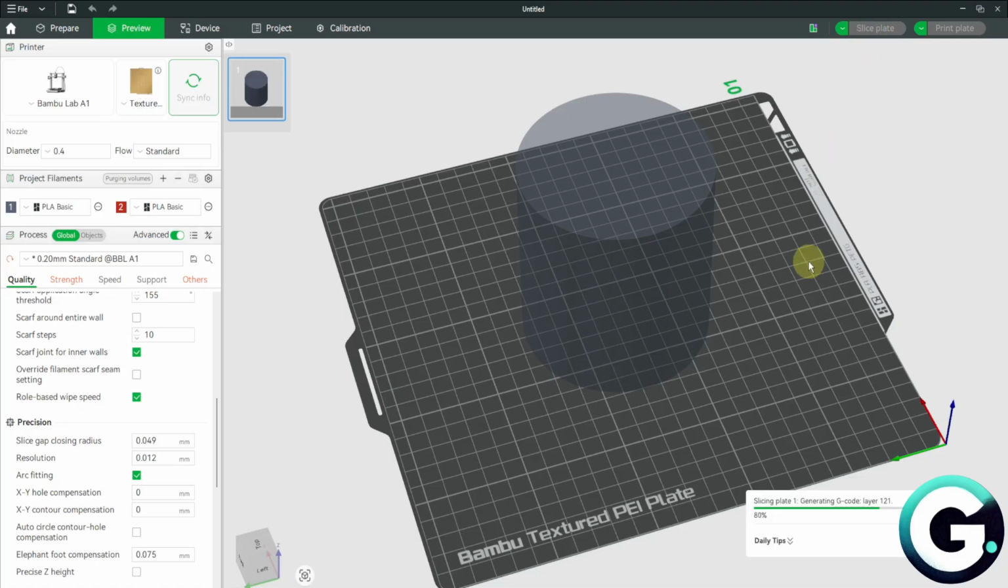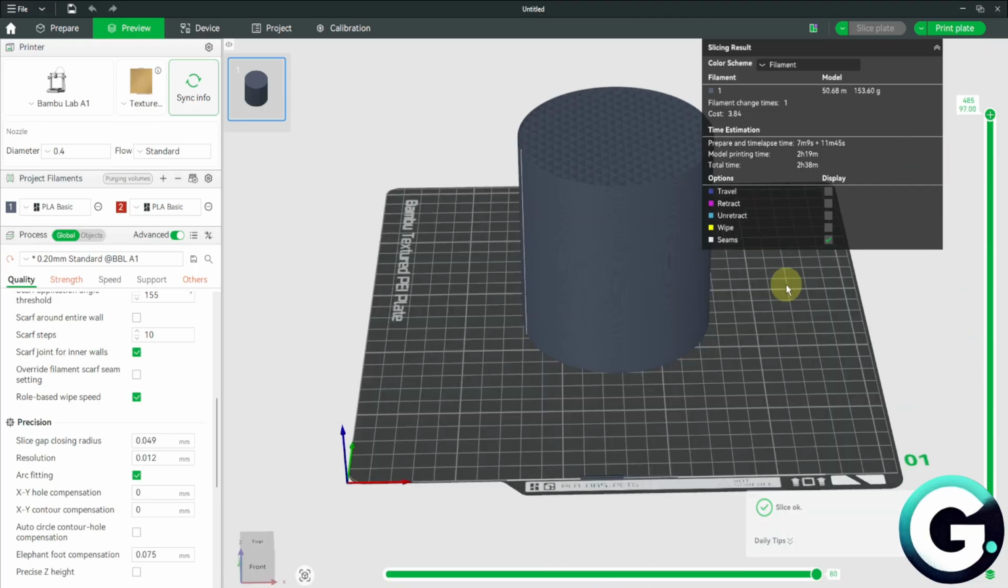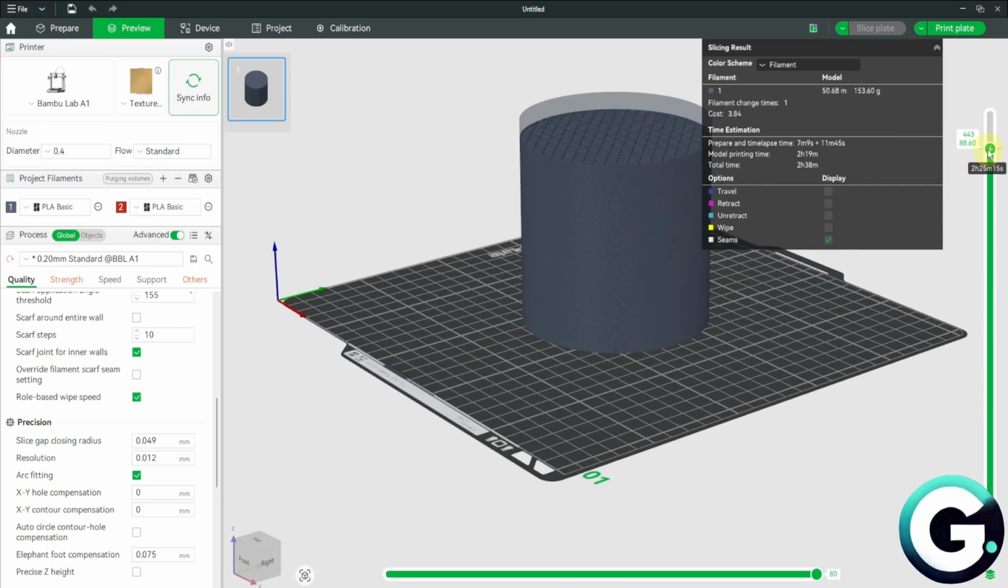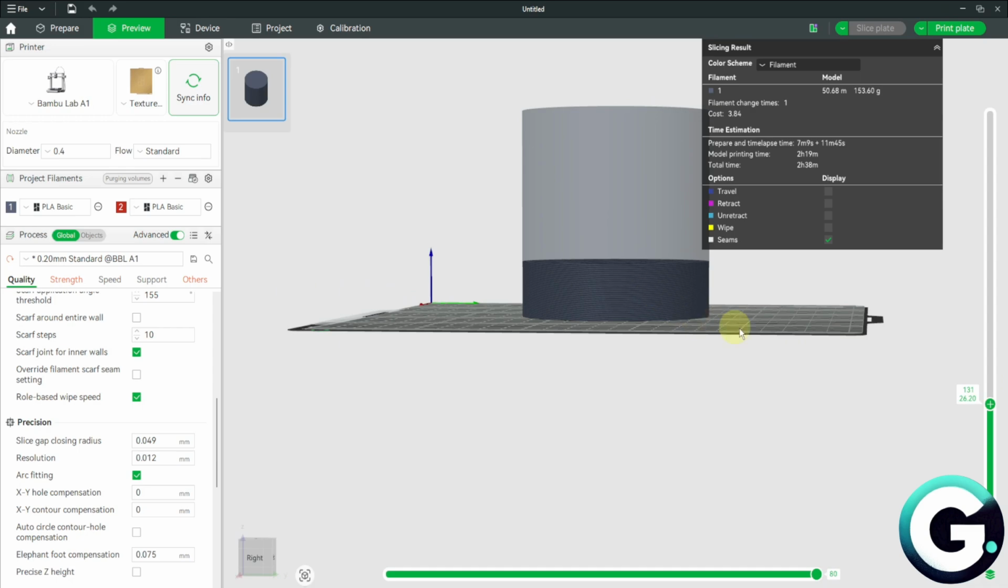Click on the slice plate option. It will then slice our plate right here. And basically to proceed, the way that you can apply your color is to navigate through the progression bar right here. And you want to navigate through the part where you want to change colors. So in my case, I want to apply it on the middle one right here.